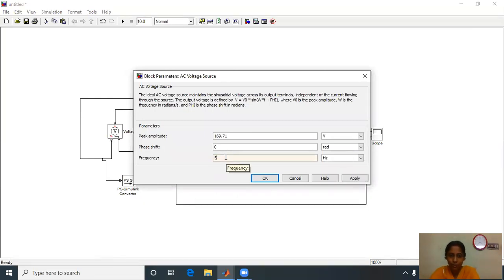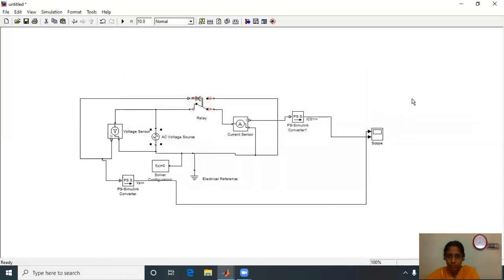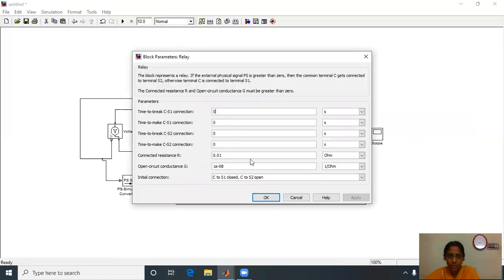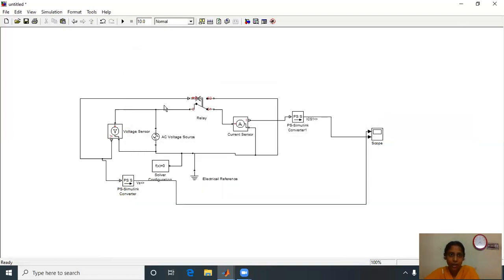Again, I am changing the frequency to 50 Hertz from 60 Hertz. And the peak amplitude I am giving here as 230 times square root of 2 volts. And just see here, the relay initial condition is given as CS1 closed, CS2 opened. I am not changing the other parameters here. And I have set 50 Hertz frequency, so the time period is 0.02 second. So 0.04 second is sufficient to understand it better. Now run it.